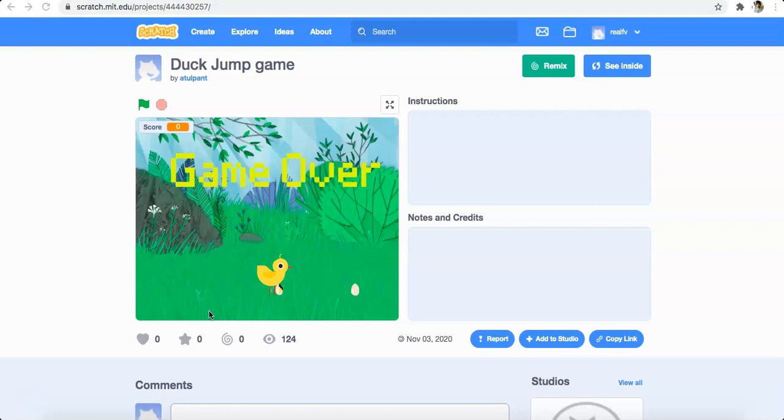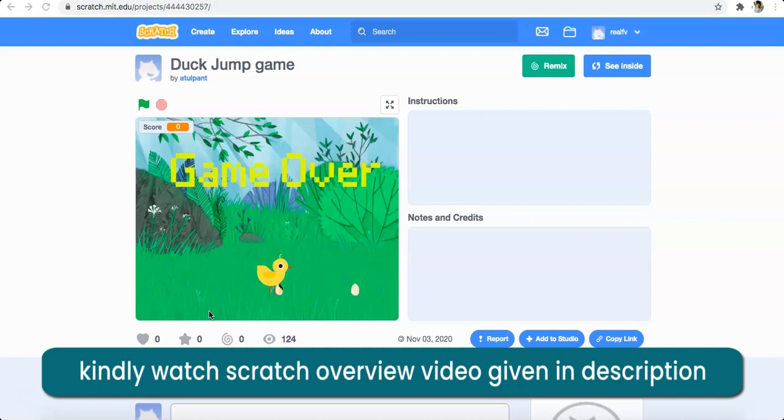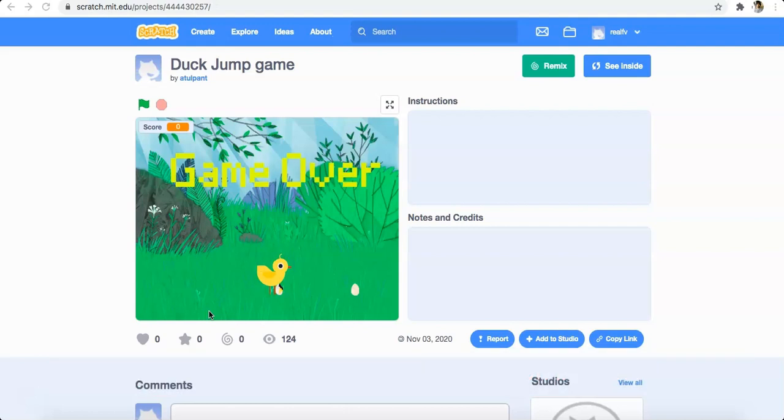link which is given in the description box. So go through this link, and in this video, you will be learning about different aspects of Scratch, how you can create, save and share your project on Scratch. So I would highly recommend that you visit that video. Now come back to this video.